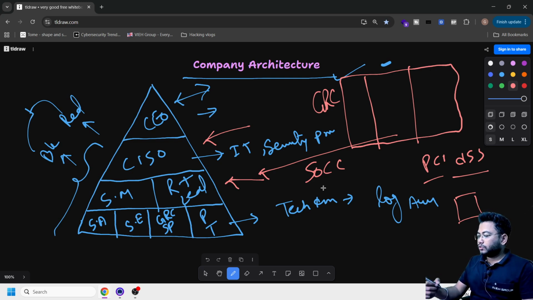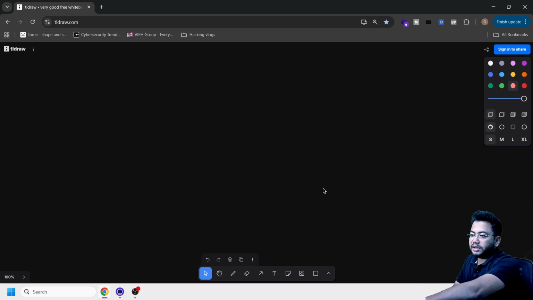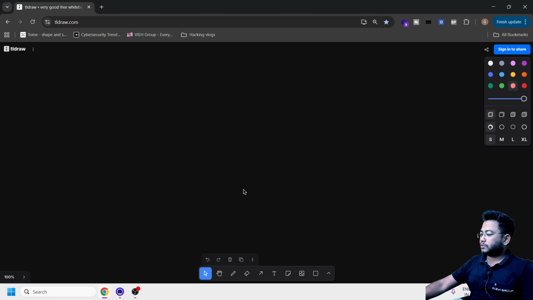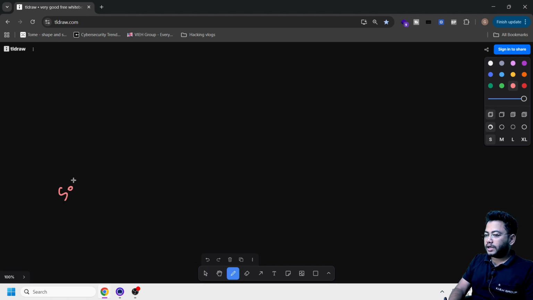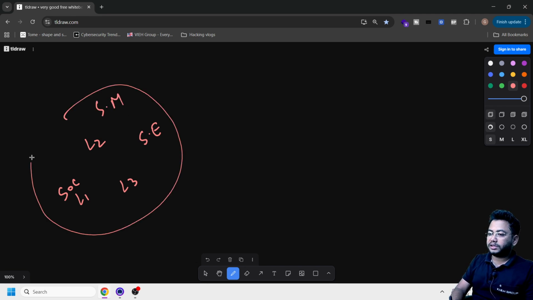And then blue teamers, those who are working from inside, like SOC analysts, are also blue team, right? This is what exactly they need to do. Then let's see about SOC. As I told you, SOC L1 is in the team, L2 can be in the team, L3 in the team, a security engineer can be in the team, and a security manager. So this is the entire team of SOC analysts, right?